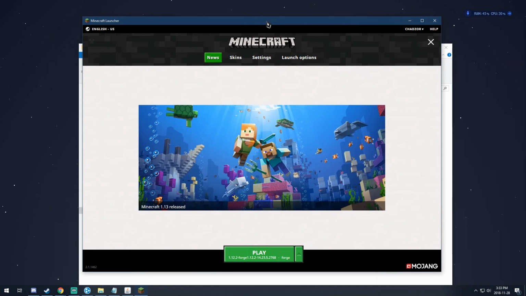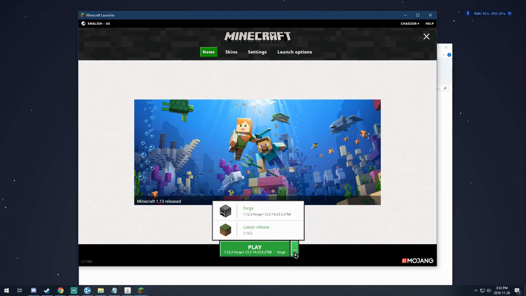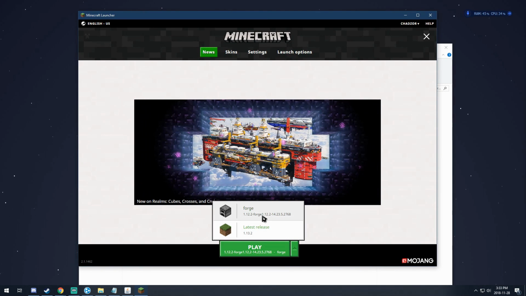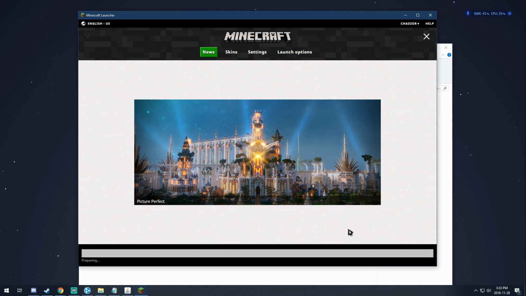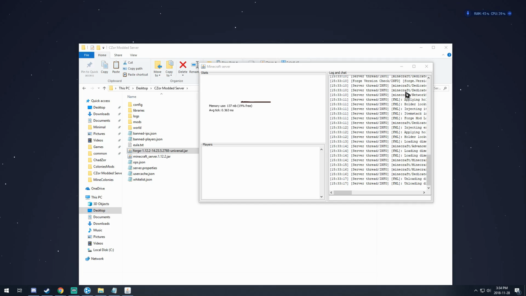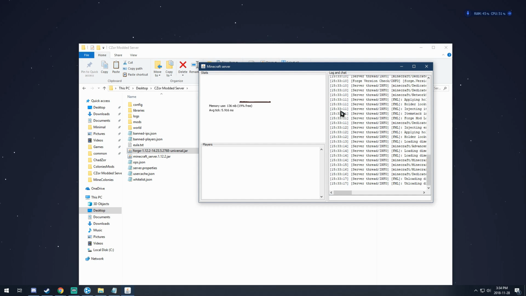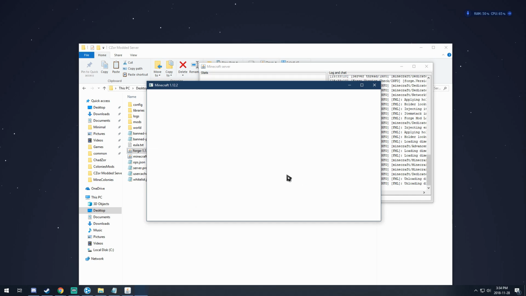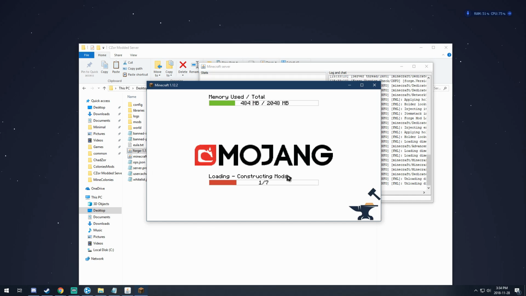Alright, that's how Minecraft looks. So you're going to have a thing called Forge 1.12.2, 14, blah blah blah. This is the one you need, so you want to click play. Depending on how many mods you have, this will take a long time, because it has to load literally all of your mods.